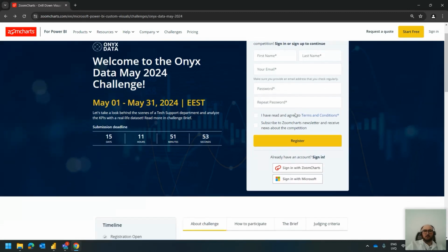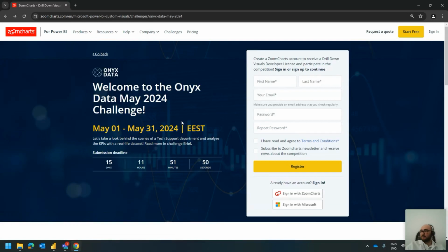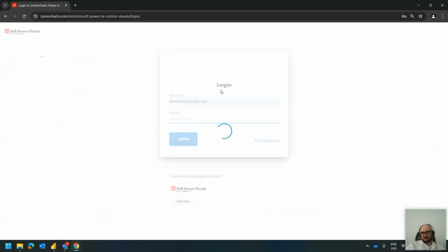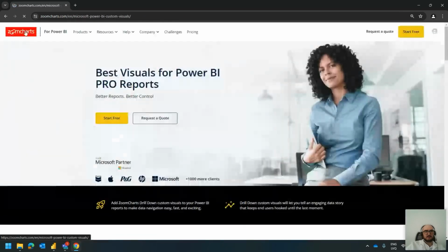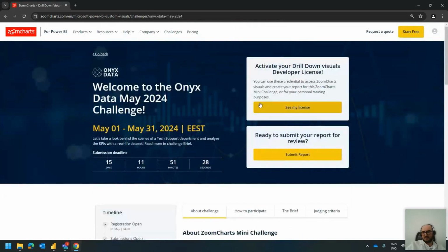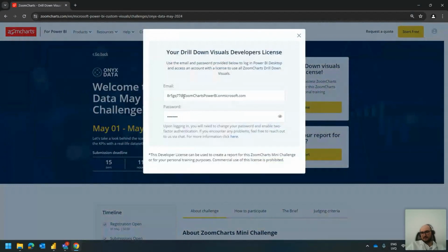Once you register, one other very important thing from the page is if you don't know where to get the data set, the actual data. If I sign in, for example, using my credentials, and go back to the challenges, right here you can see two things. You can get the developer's license. If you don't have one, it's going to take you to get a developer's license. If you already have one, you can just see your license. It's going to tell you the login information that you need and the password.